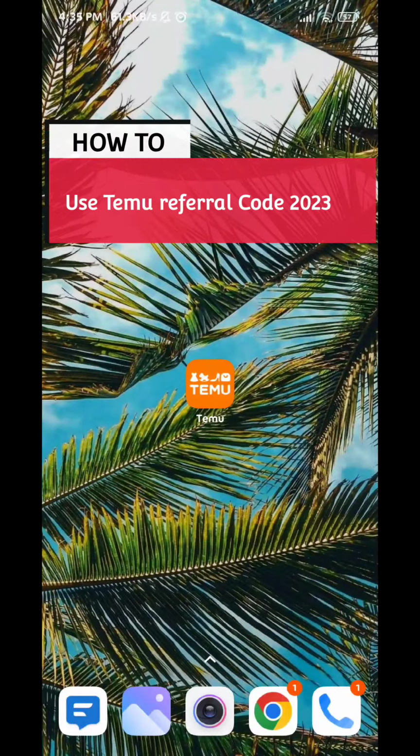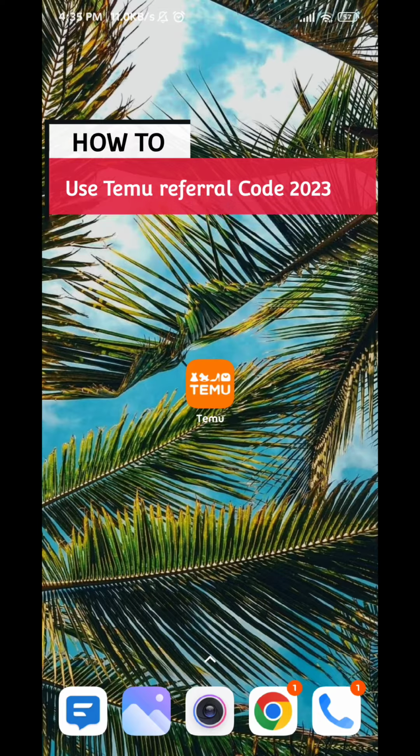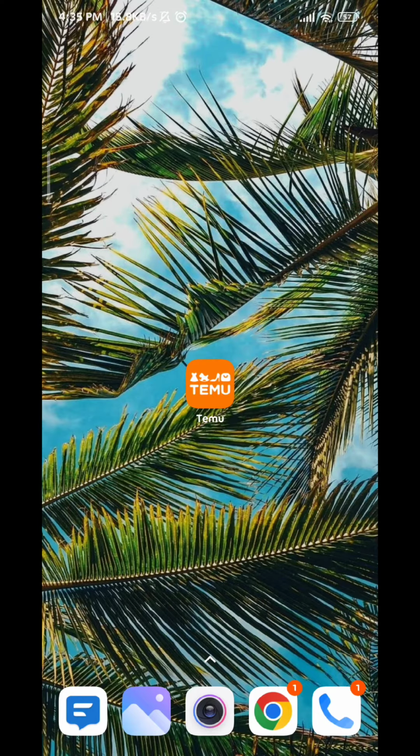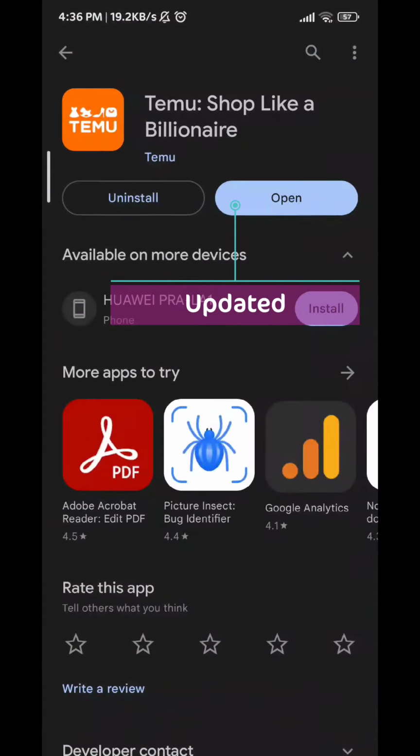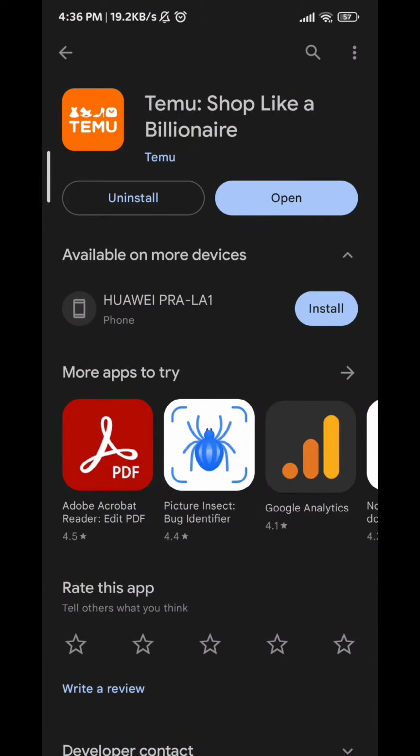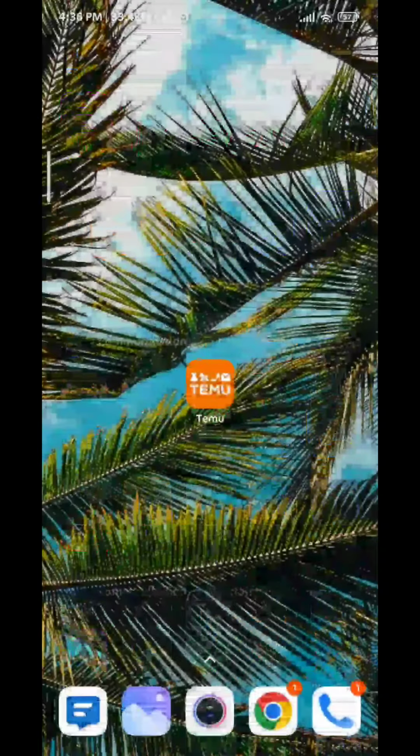So how to use a referral code on Temu in 2023. Today in this video I will show you exactly how to do that, so follow along with me. First we need to go to your Play Store or App Store and make sure you have the Temu app updated to the latest version. Once that is done, you can finally go ahead and open the app.